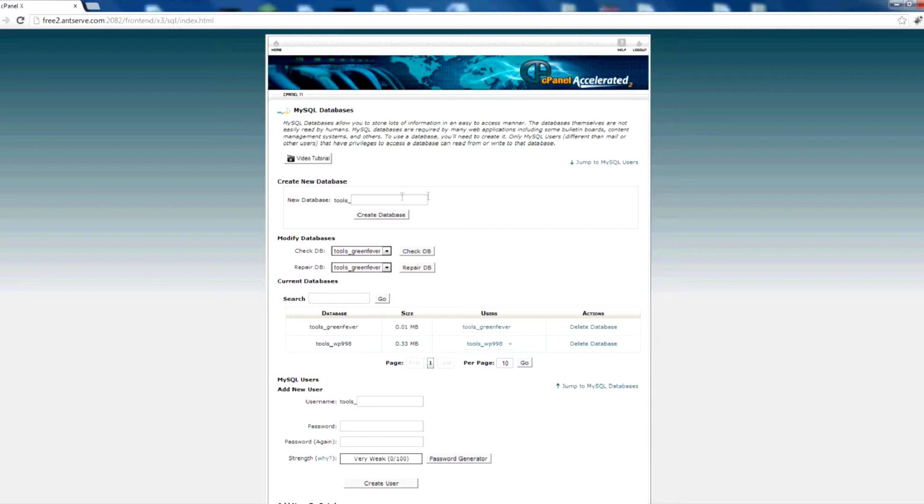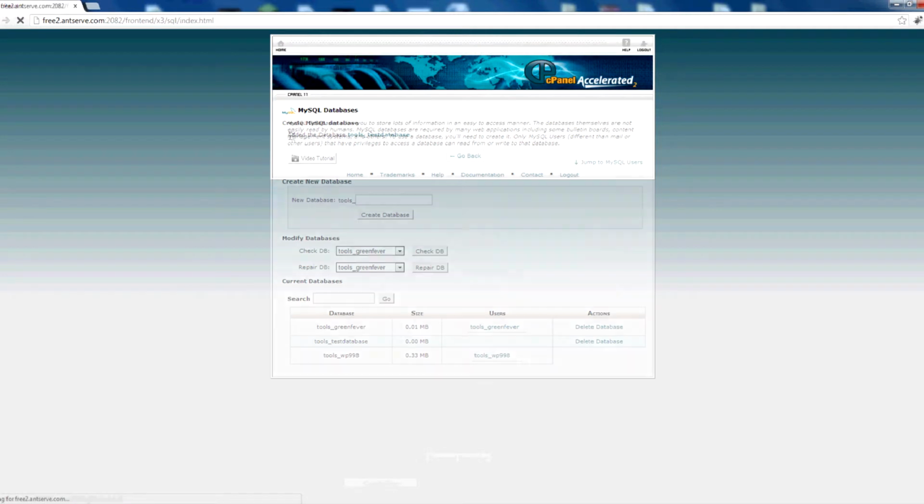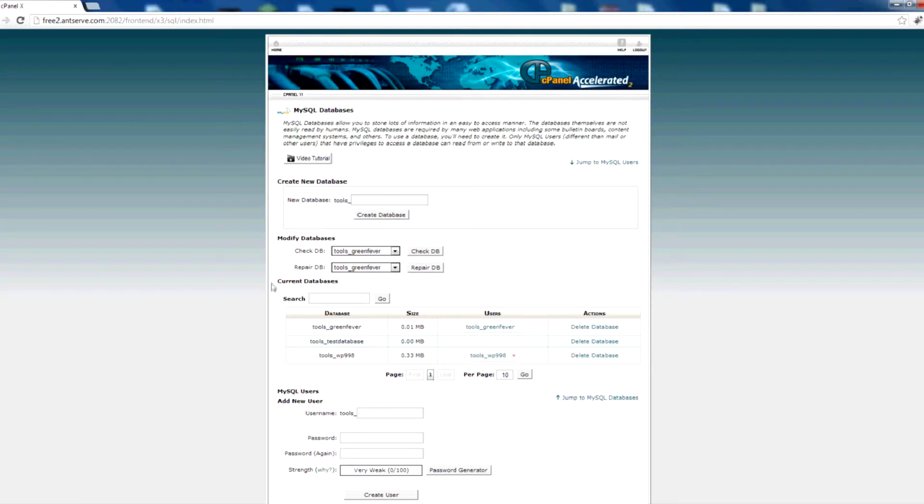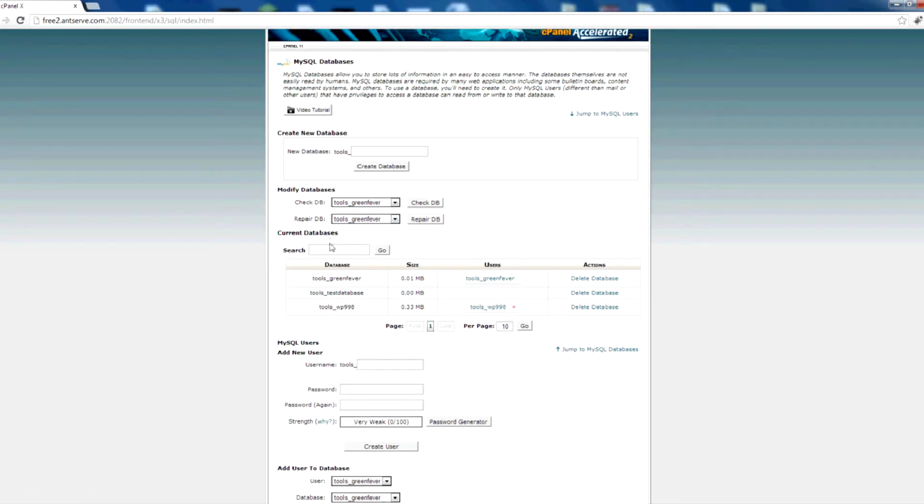So to create a database, we go to create new database, and it will start with a prefix, which is usually your cPanel username, and then you can type in a name, whatever you want. So let's do test database. Okay, we press create database, and it's as simple as that. Okay, it's added the database, and if you go down a little to current databases, you'll see the new test database that we created.